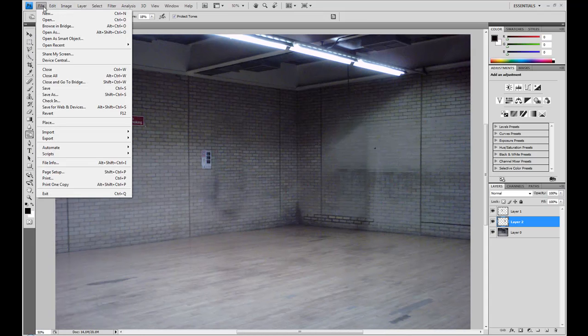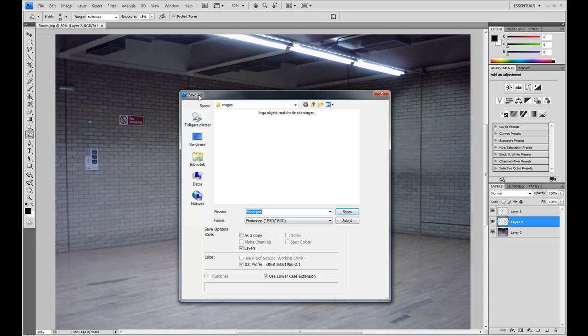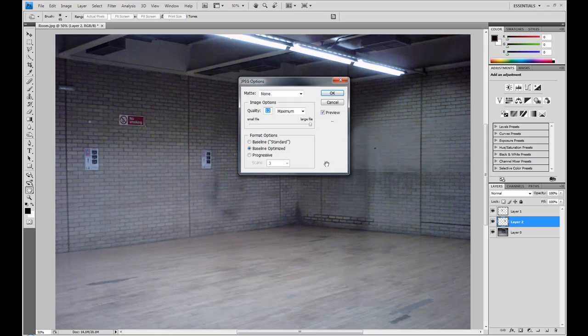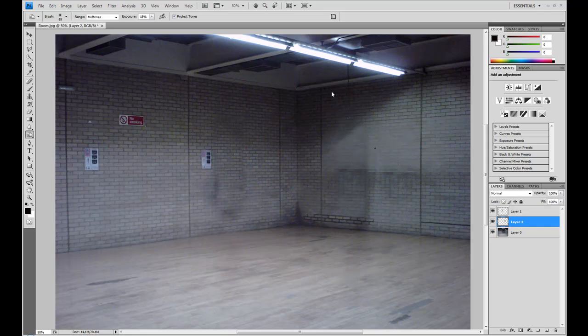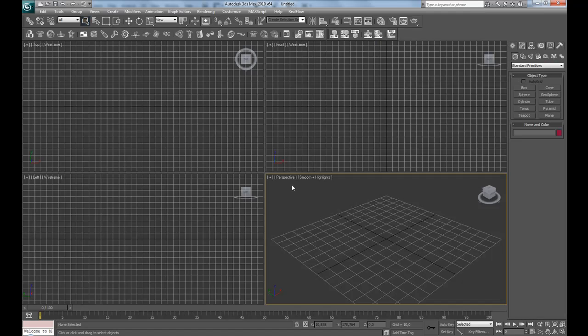And then save this as another file. We're going to use both the original and this one. So room empty. Save as a JPEG. Okay, now we're done here. Let's get into 3D Studio Max.